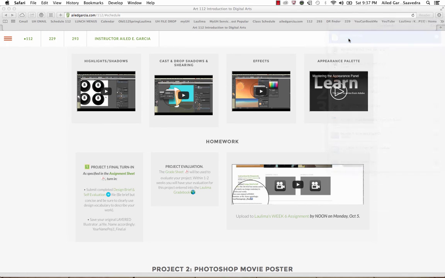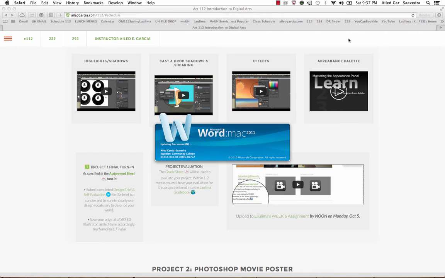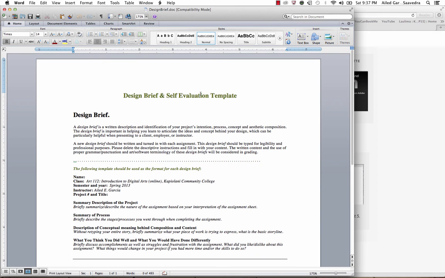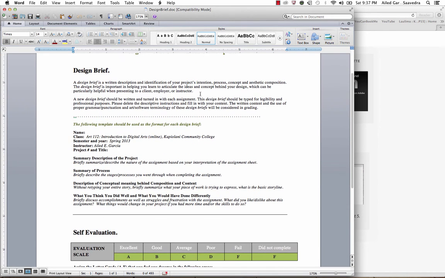I'm just going to go ahead and double click this here. And it'll open up in Word. It's a Word document, and it basically looks like this. And in this section, you'll be filling out this portion here. Okay, and basically what this does, it tells your name, it tells you what project it is, the title. You're going to briefly summarize what this project was, a description of it, the summary of the process, like basically what steps did you go through to complete this assignment the way you interpreted it.